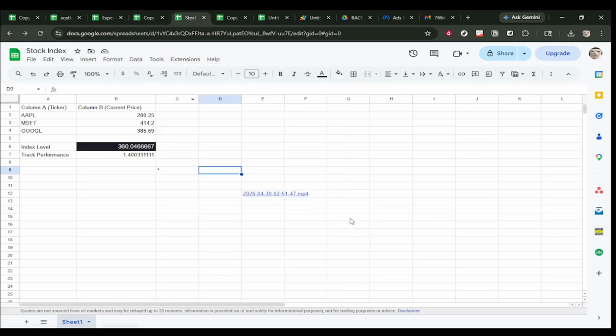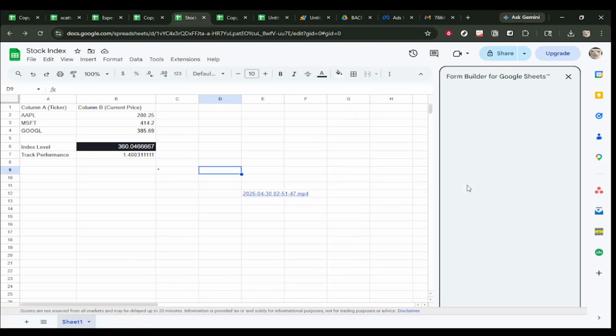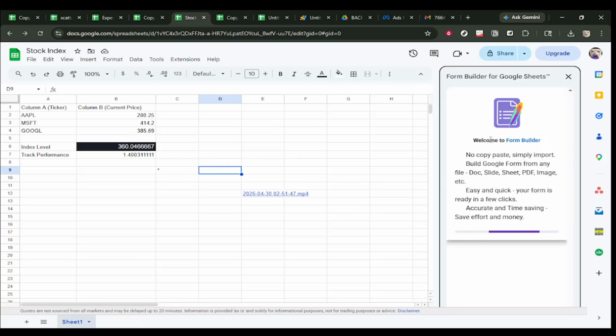Depending on your browser and settings, the first time you open this add-on, it may take a few seconds to load. You may also be prompted to allow permissions so the add-on can access the spreadsheet. If that happens, follow the prompts and approve access so it can run properly.